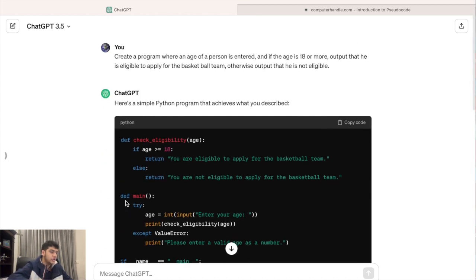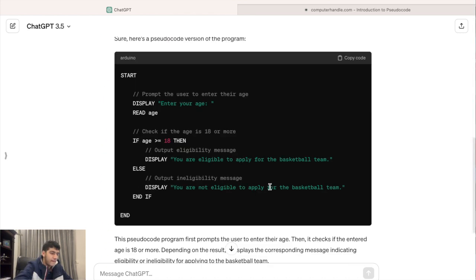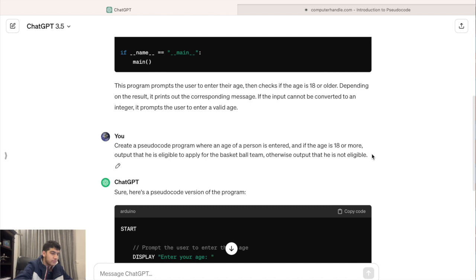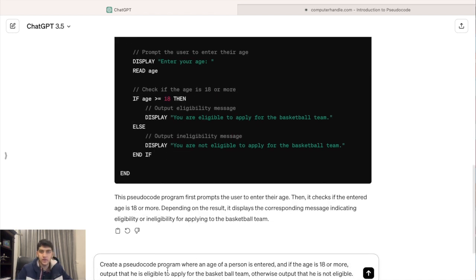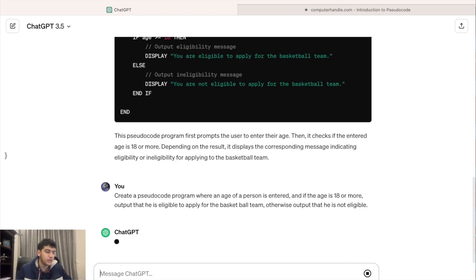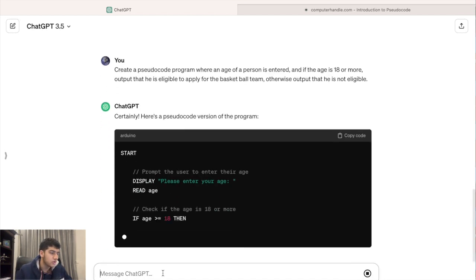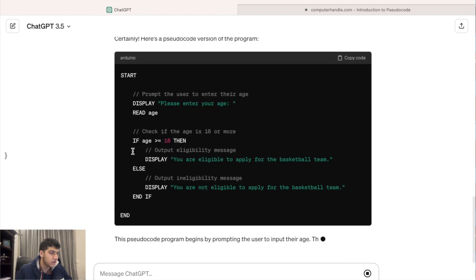Suppose, let's regenerate this response again. Let's copy and paste it again. So it may give you another programming language, very similar to pseudocode, very similar to this, but it might have a single change. So this time it also gave us Arduino.